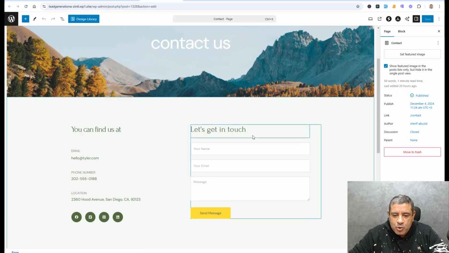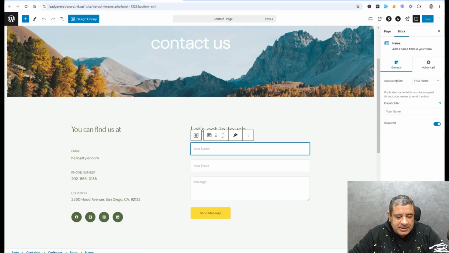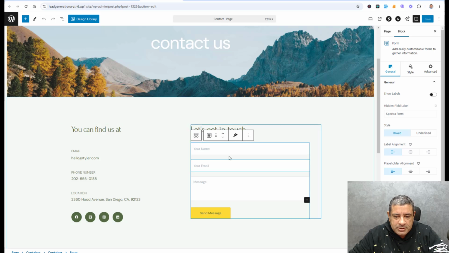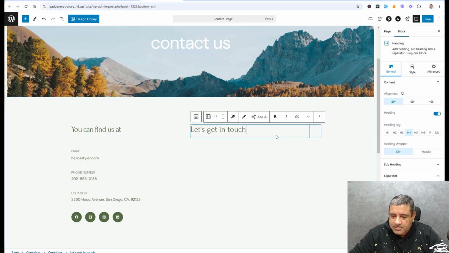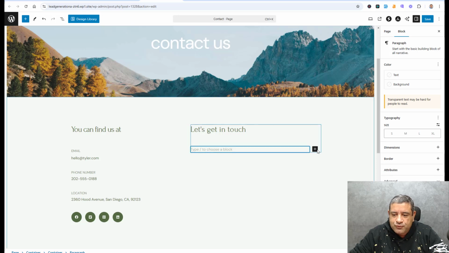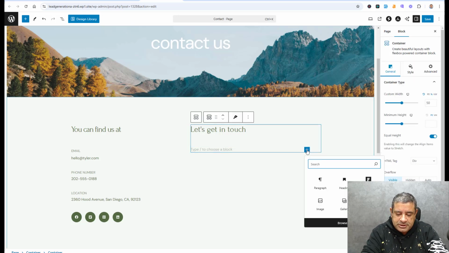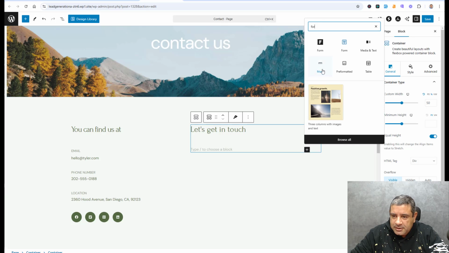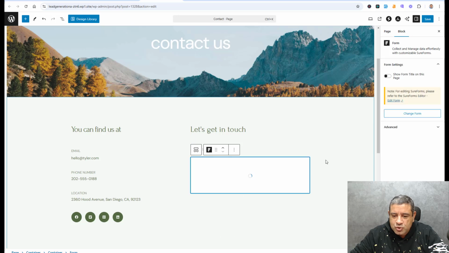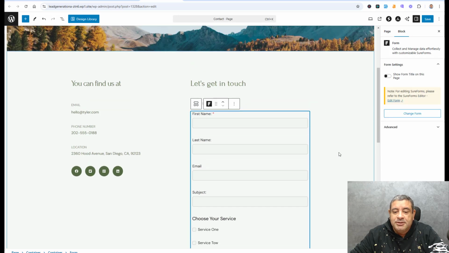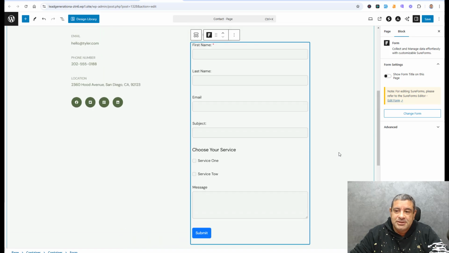I can simply go here and I will just delete it. So let me delete my form. This is the form. Just delete it, and then I search for SureForms. Let's say forms. This is SureForms. And let's select the basic contact form. Let's click choose. And this is the form here. This is our contact form.